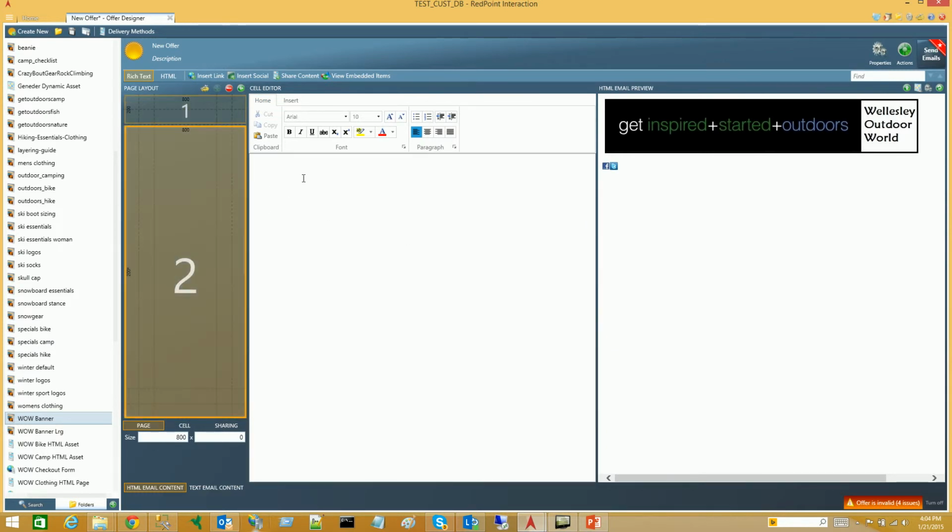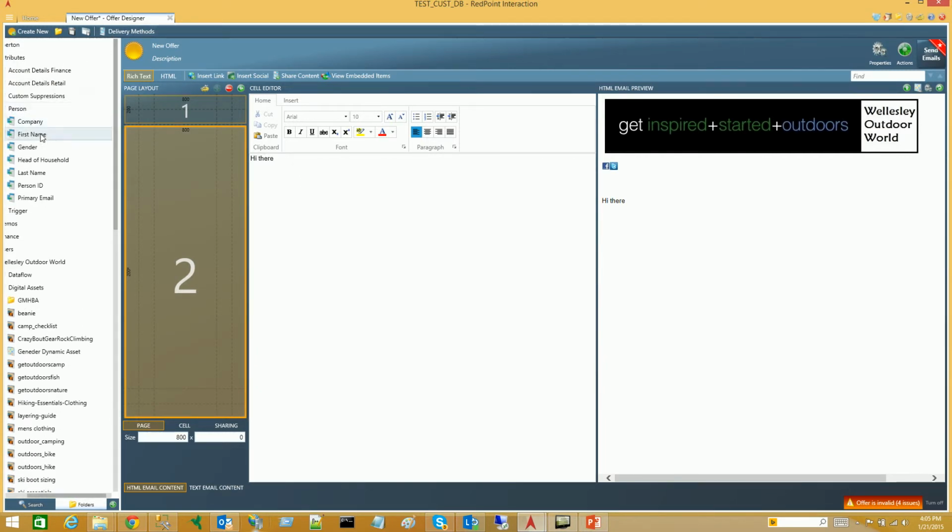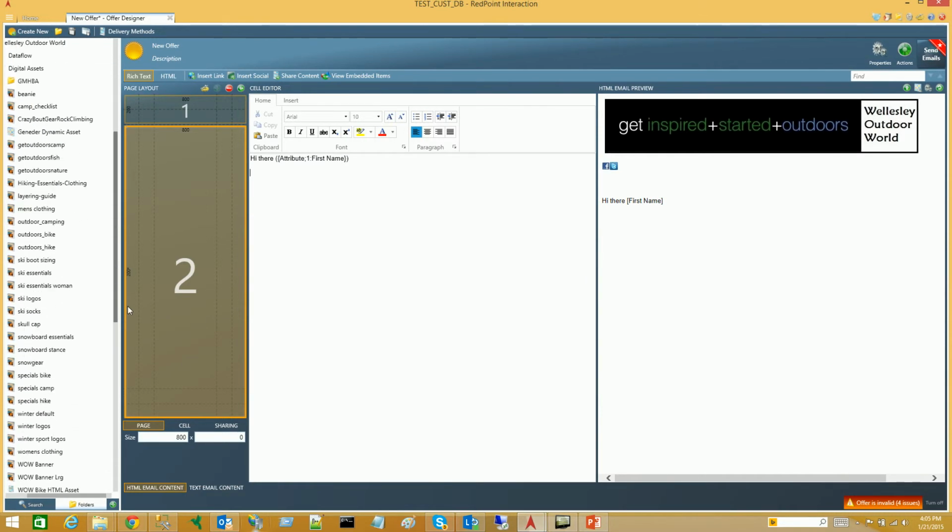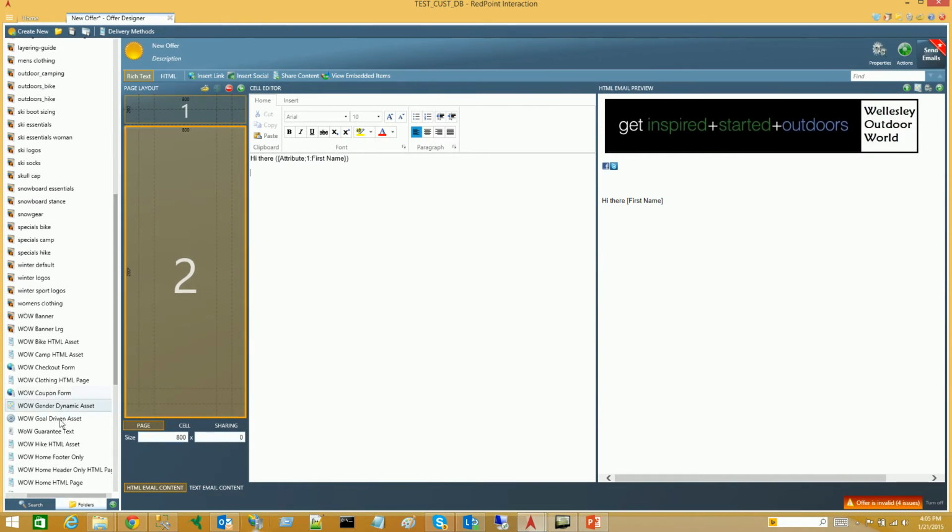My second panel, you can see I've clicked on it. The first thing I may do is create some personalization coming from the customer database. So, hi there. What I'd like to do now is pull out the first name, just drag that across. And again, we can see the preview on the right-hand side. The next thing I'd like to do is type in additional text, or I've saved pre-approved bits of text. Drag that in.